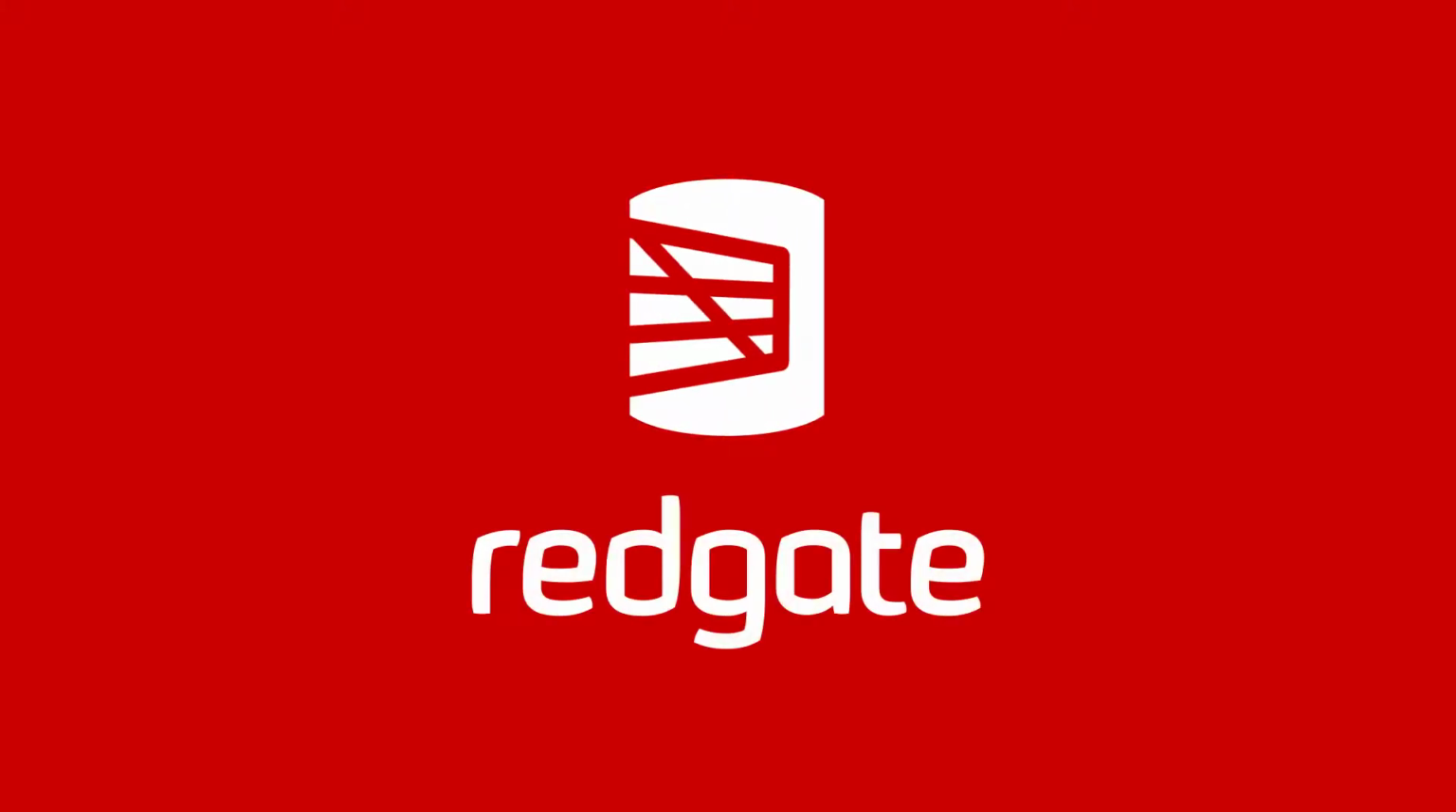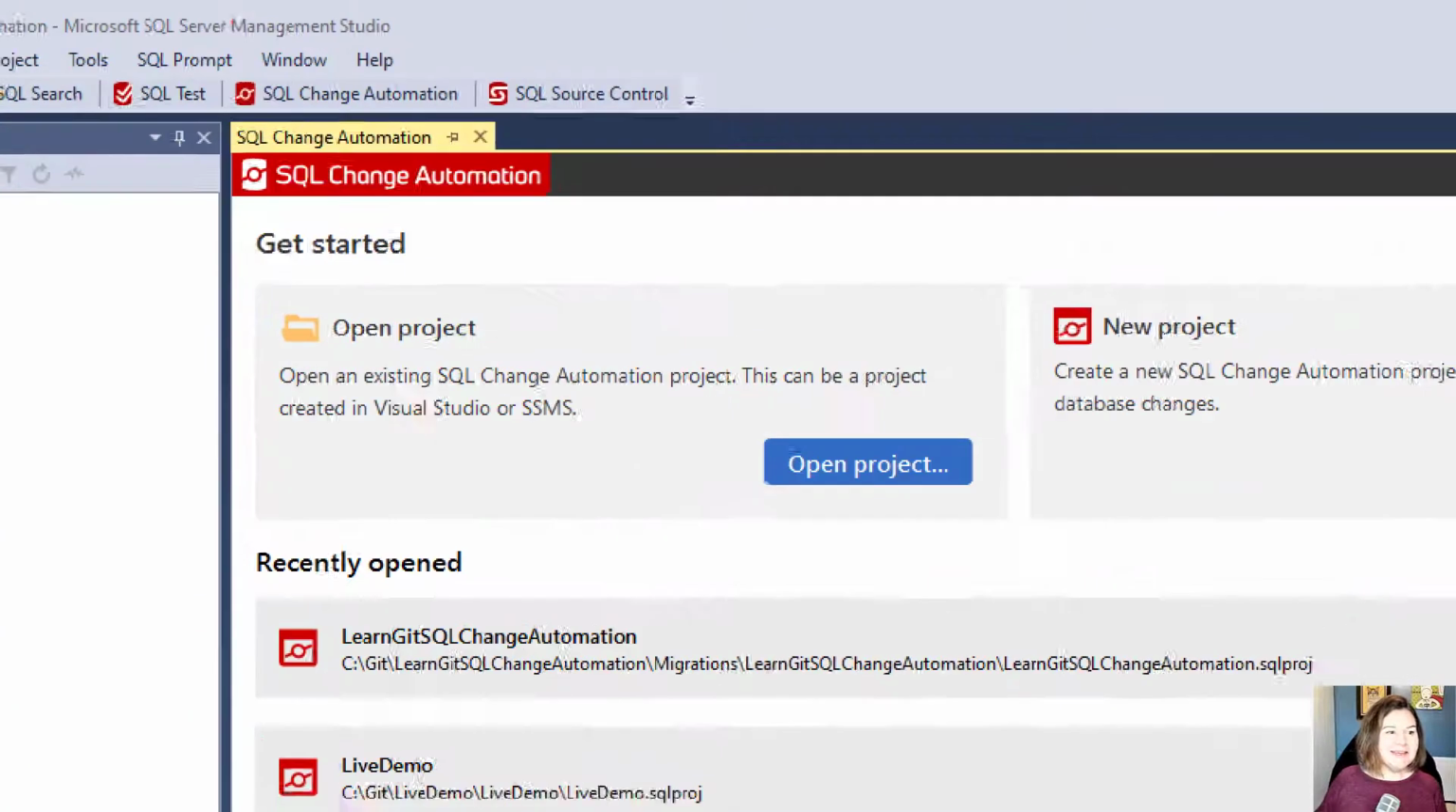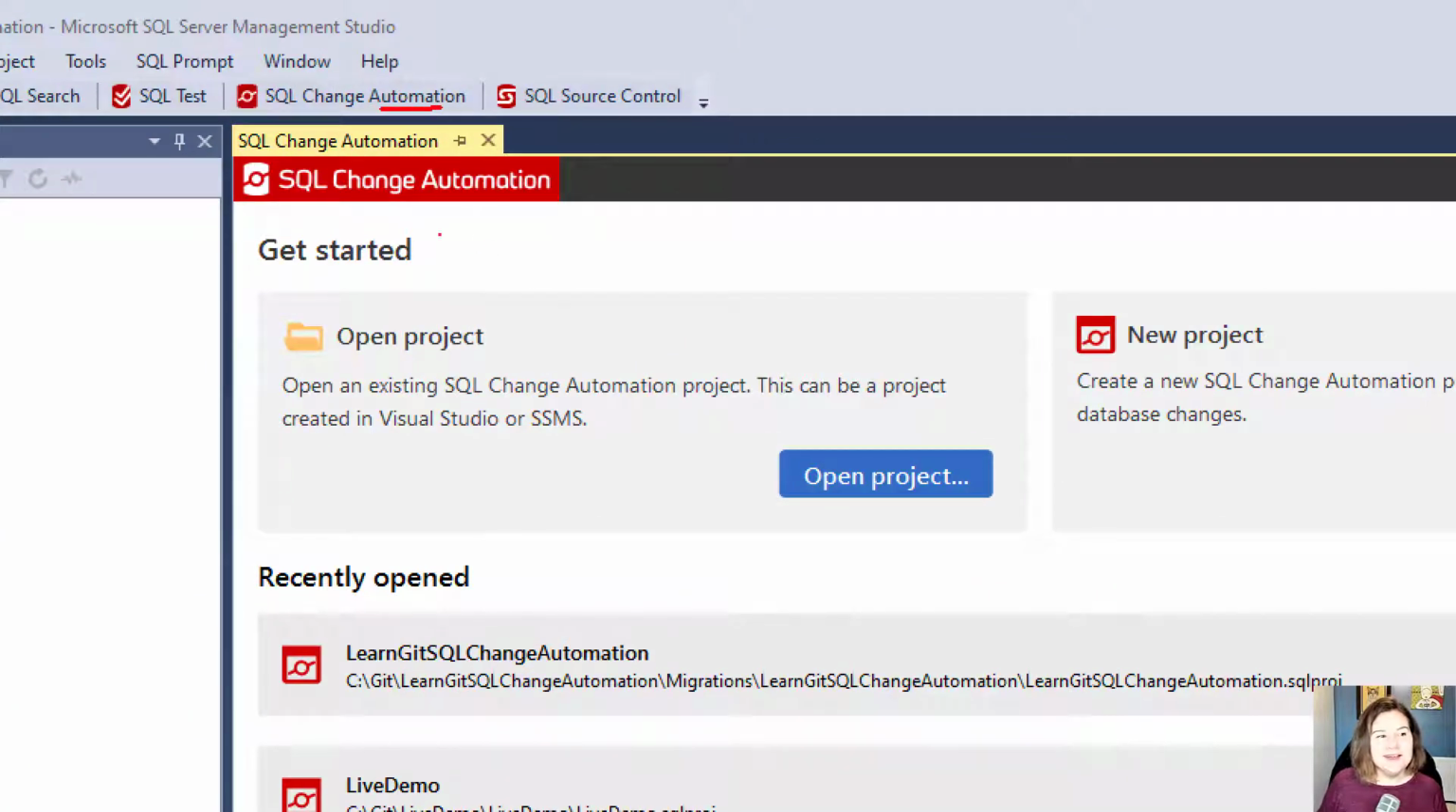I'm Kendra from Redgate. I want to show you a very cool new feature that has made its way into SQL Change Automation's plugin for Microsoft SQL Server Management Studio.